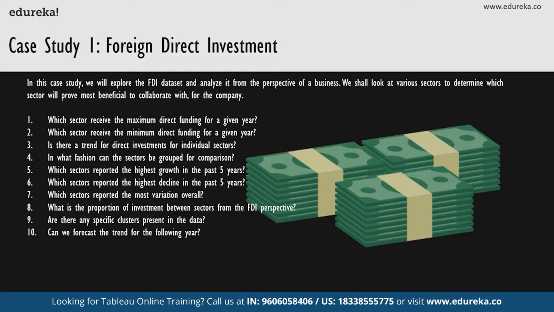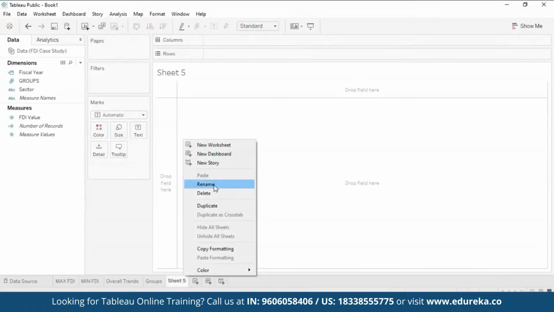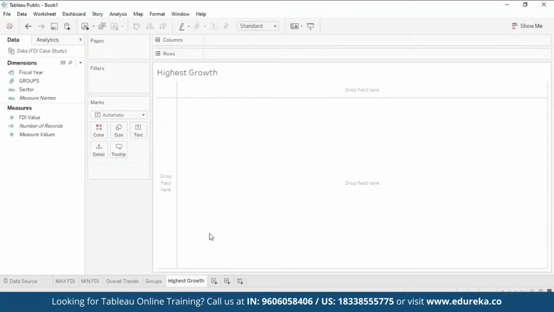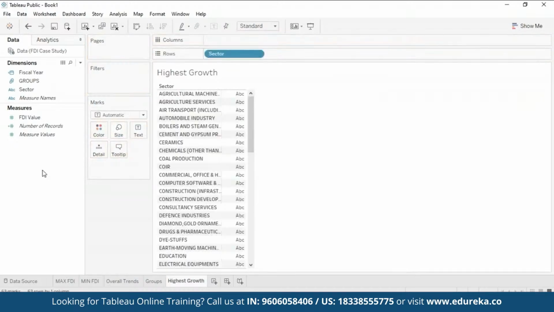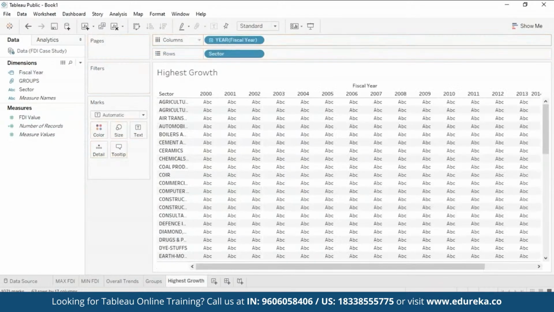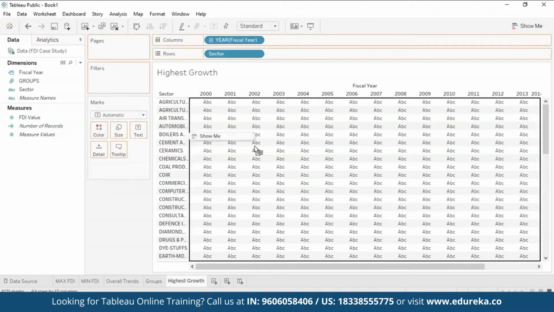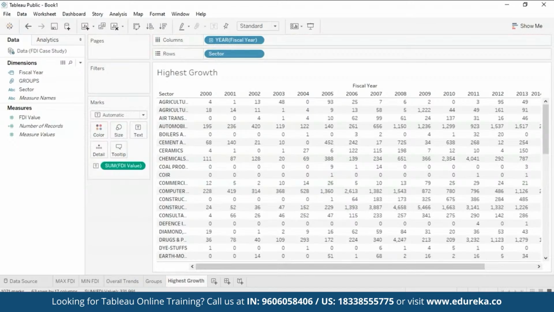Okay, so now we have to find out sectors which reported highest growth and highest decline in the past 5 years. For that, new sheet. And then I'm going to drag the sector dimensions into rows. And I'm going to drag fiscal year to the columns. I'm just going to drop the FDI value in there. And as you can see, remember the first few numbers so you can see the change happening.